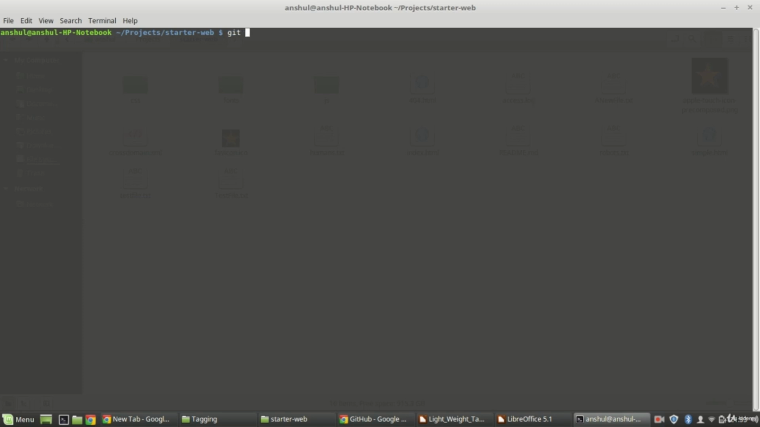The command is git tag --list. Guys, please be careful when you are putting this command, because if you don't put the hyphens before list, then it will create a new tag with the name list. You can see there is only one tag available, which is release 1.0.1.